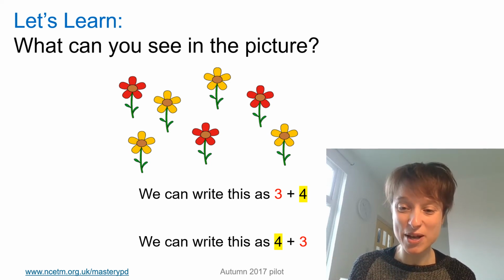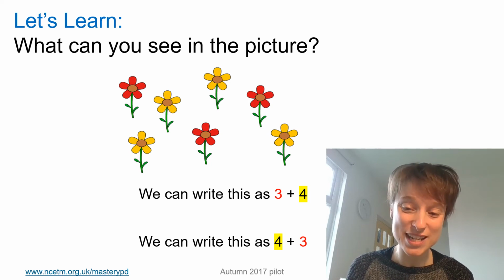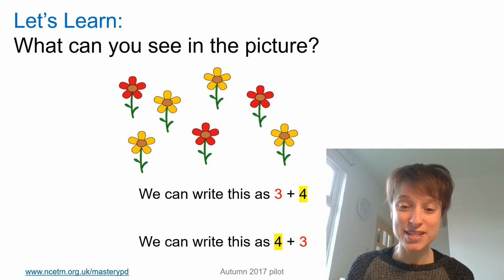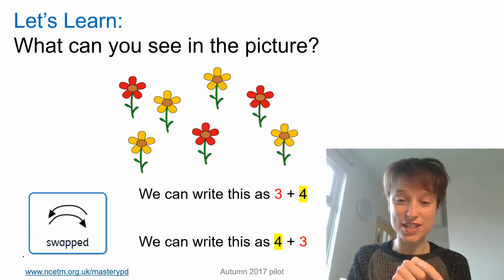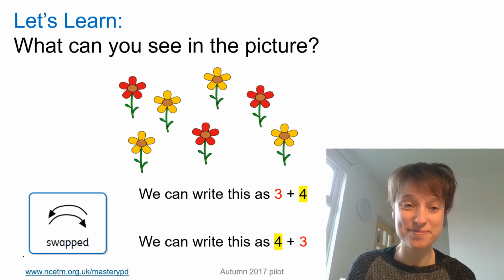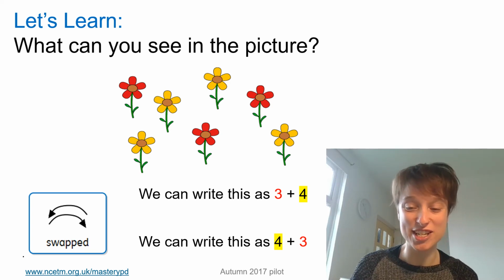What have you noticed about the addends? Pause the video and tell your adults. That's right, the addends have just swapped over, haven't they? So the numbers are the same, but the placement of the numbers is different. So we can write 2 expressions to match 1 picture.